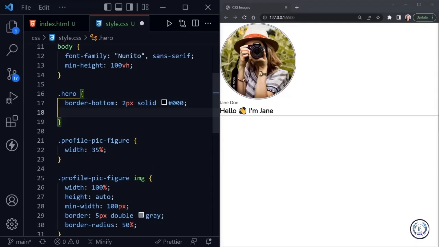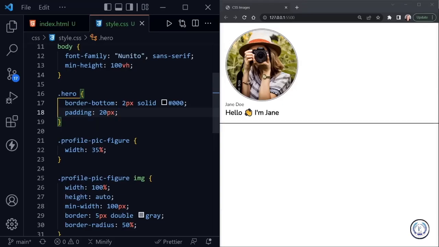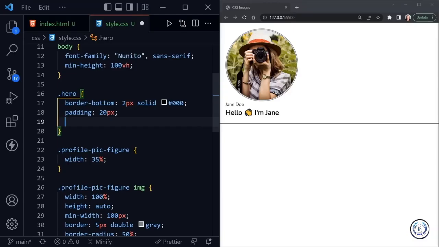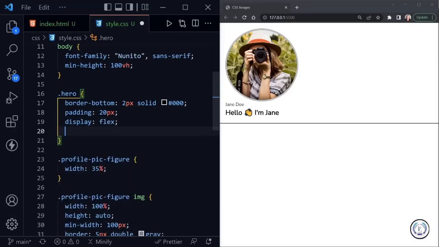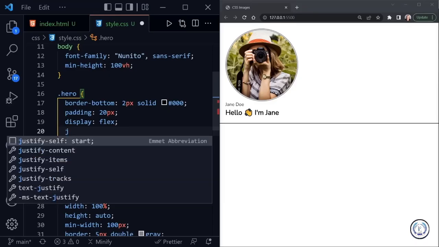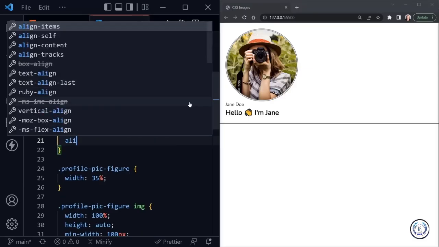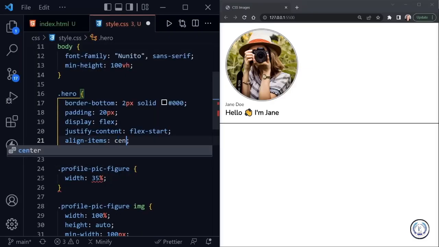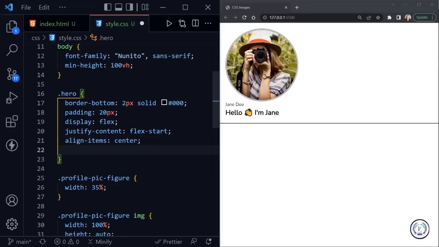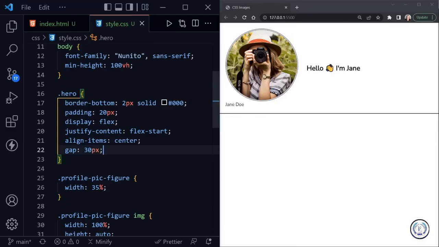Let's add a few more styles to our hero. Let's give some padding here of 20 pixels to push everything a little bit away from the edges. There we go. And now let's give this a display of flex. And by default, flex is a row. So we'll already have our content in a row instead of stacked on top of each other. Now let's say justify-content, and let's say flex-start here. And then after we put that at the start, let's align the items to center. And after we align the items to center, let's apply a gap between the items of about 30 pixels and save. And that's what we've got now.